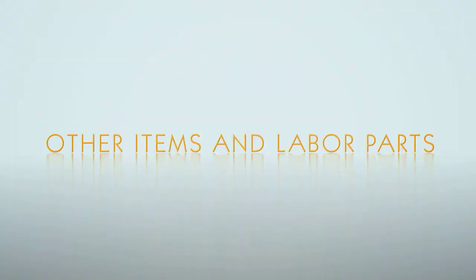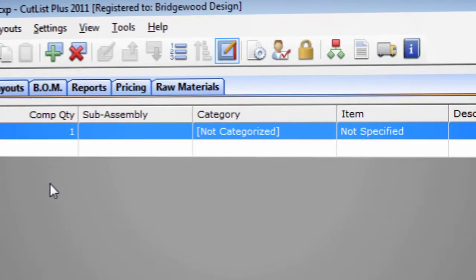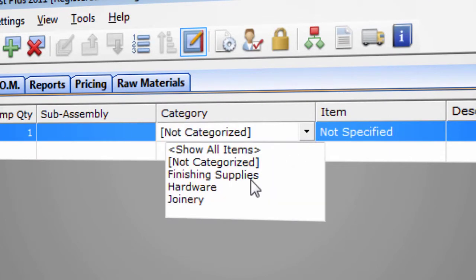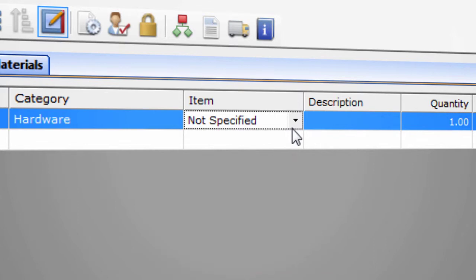Let's take a quick look at the Other Items screen and add some hardware to our example project. Go ahead and click on the Other Items tab. Now go ahead and click on the blank row to add a new line. Then choose Hardware from the Categories drop-down menu. You can add categories if you need to. Then, tab over to the Item column, and select Hinges from the drop-down menu.